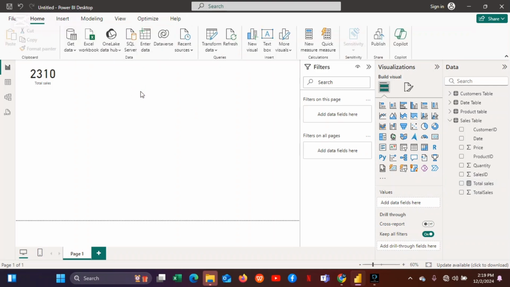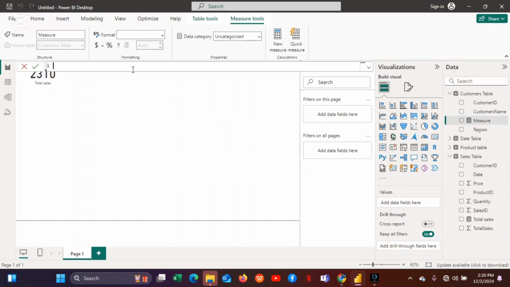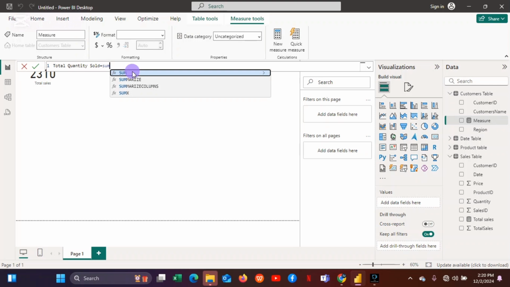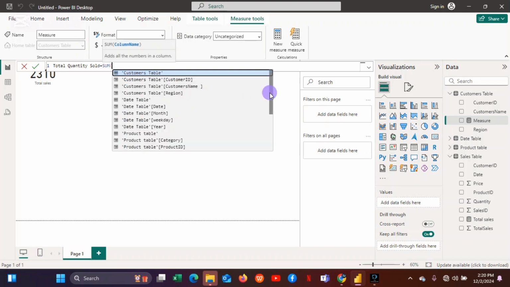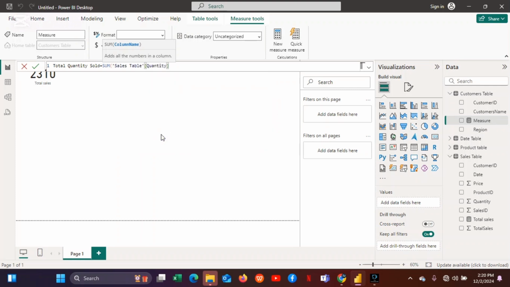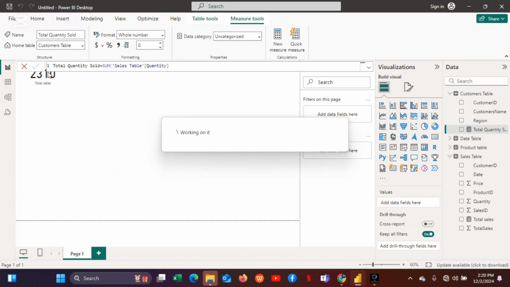Now let's get the total quantity sold. You click on new measure. It's the same thing as with total sales. Total quantity sold equals SUM. Click on it, then select the quantity column. So here's the quantity column. Then either click on enter or click on this commit here.